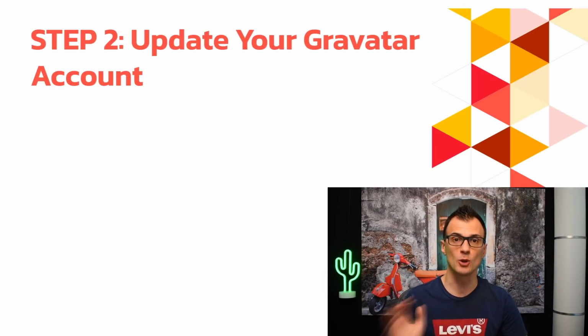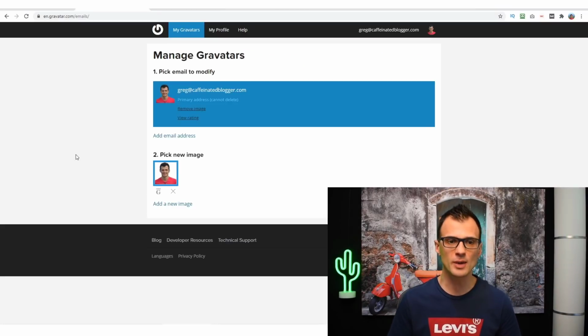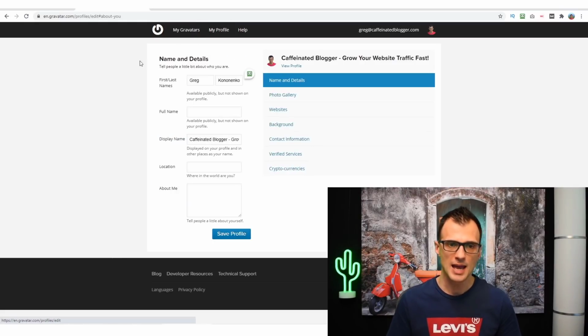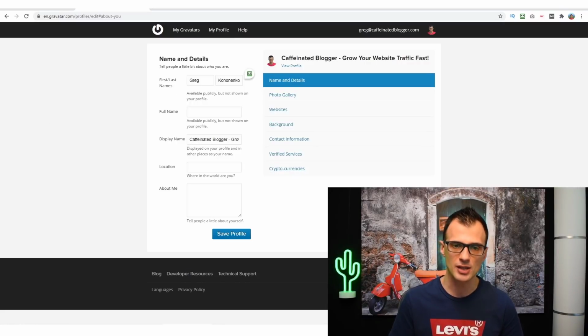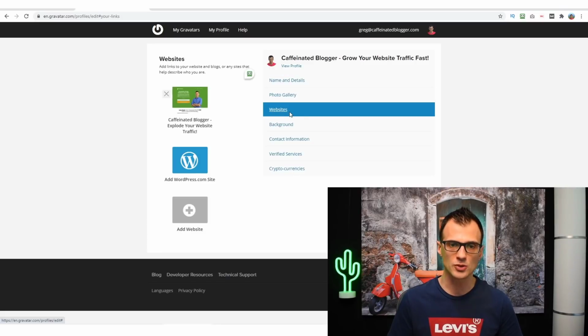Step 2 will be to log into your new Gravatar account and update it. Make sure that it's all up to date. I'm here logged into my Gravatar account, and here you should have a nice image. If you don't have an image currently, then go ahead and add a new image and select it to be linked to your account. And then head over to my profile, and under my profile, make sure that you've got your name, your display name, your location, and most importantly, what you want to do is go into websites, and you will want to link the website or any link anywhere where you want to send traffic. You will want to add that into your gravatar.com account.